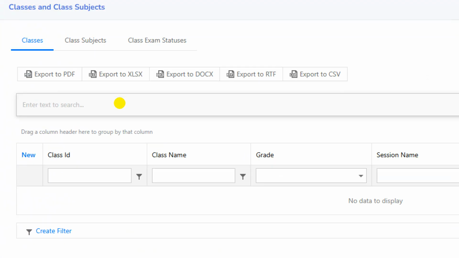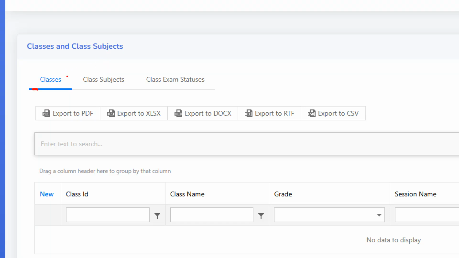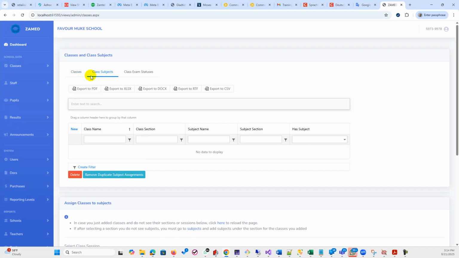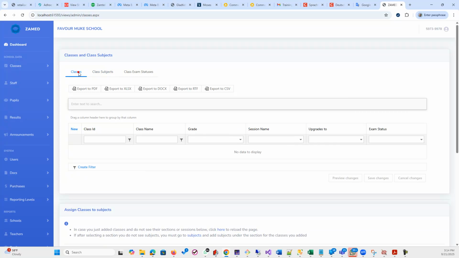On this page, you have three tabs. There's one that says classes, the other one says class subjects, and then you have class exam statuses. You don't really need to do anything on the third one. Your focus will be on classes and then afterwards class subjects. Classes shows you the list of your classes, and class subjects will show you which subjects are assigned to which class. So let's start with adding classes.